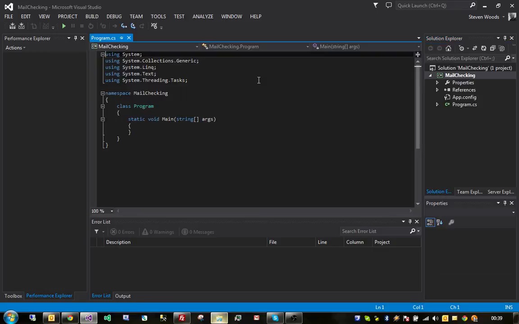Here we're presented with the main Program class. The way we're going to do this for the purposes of the demo is just to take some input from the console and validate whatever we enter against the MailAddress object within the System.Net.Mail class. The MailAddress object is RFC 5322 compliant, which basically means that it's easier to use than writing your own regex, regular expression.